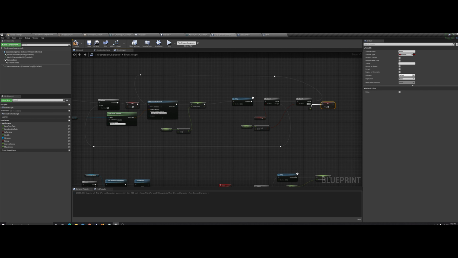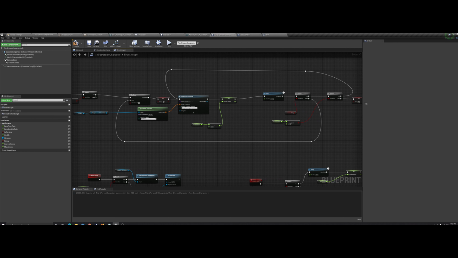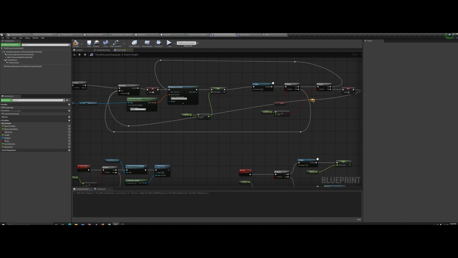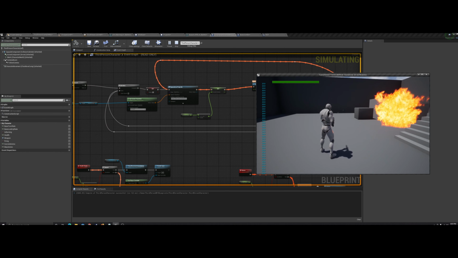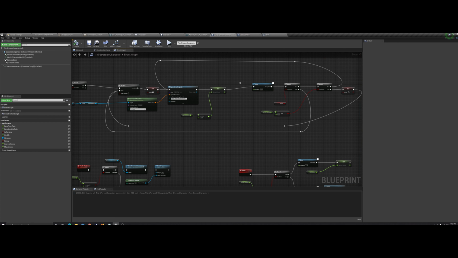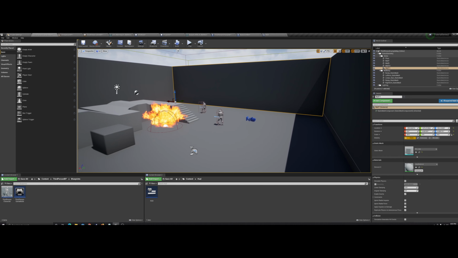Bring this up. On false, we'll just turn set firing off. And we'll bring this around to the reset. Compile. We'll play again. Perfect. Now we can still fire. We'll work on his stance and all that in another video, and we can come back to other things.